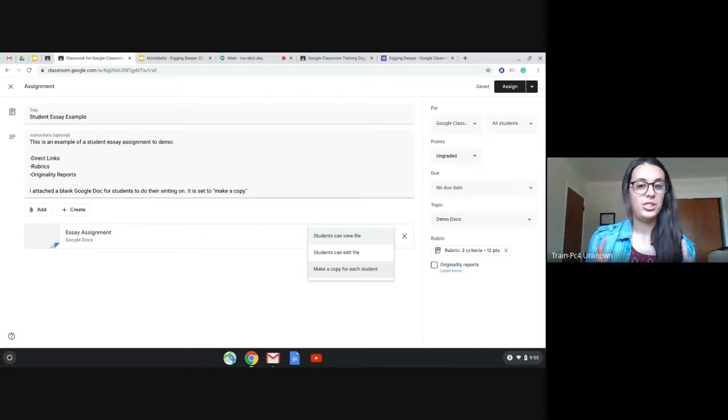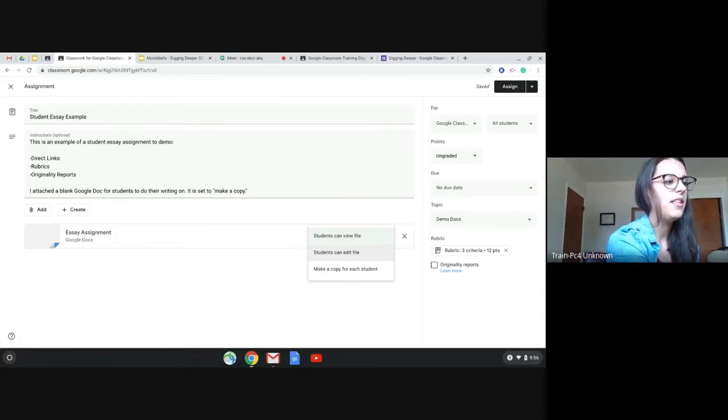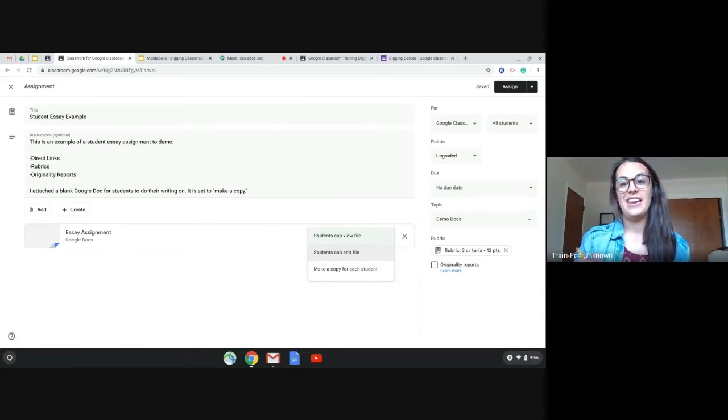You cannot make changes to it after you've made a copy because you've already kind of given them their own version. Or you can have students edit the file. This means that it is the one file and they're all going to be able to work on it together. So that's as if you took a big piece of poster paper, put it down in front of a group, and they all grabbed a pen and were writing on it together.